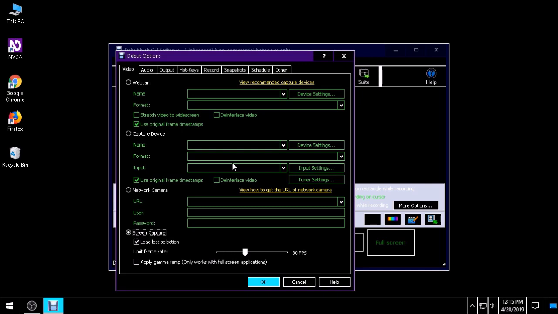Screen. Press up arrow. Network camera radio button checked. Network camera. I don't know what this means, but you can refer to the user guide, so there will be some information about this setting. Capture device radio button checked. Capture device. Use original frame timestamps. I think we can attach a capture device to this system. Webcam radio button checked. Webcam, self-explanatory. Stretch video to widescreen check.